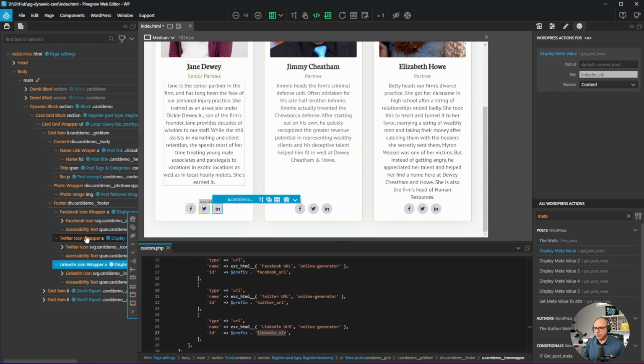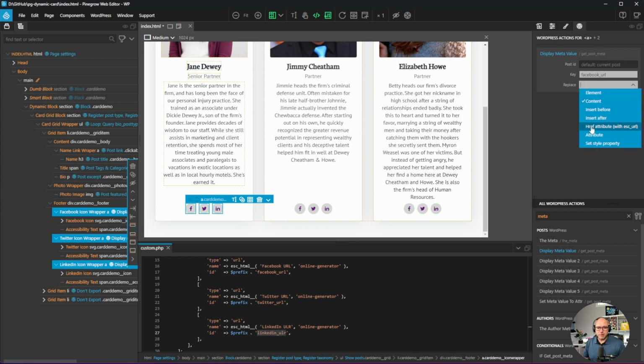Let's just come back up. And I'm going to select all three of these so that we can modify them all at the same time. You can see right here, WordPress actions for Anchor plus 2 more. And we're just going to change that replace content to replace href attribute. And that's also going to escape out the URL. So now when we save this and export our theme, we'll see what we get.